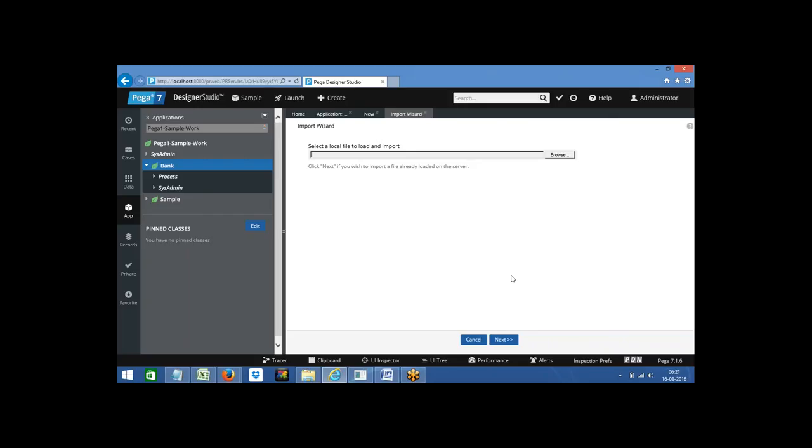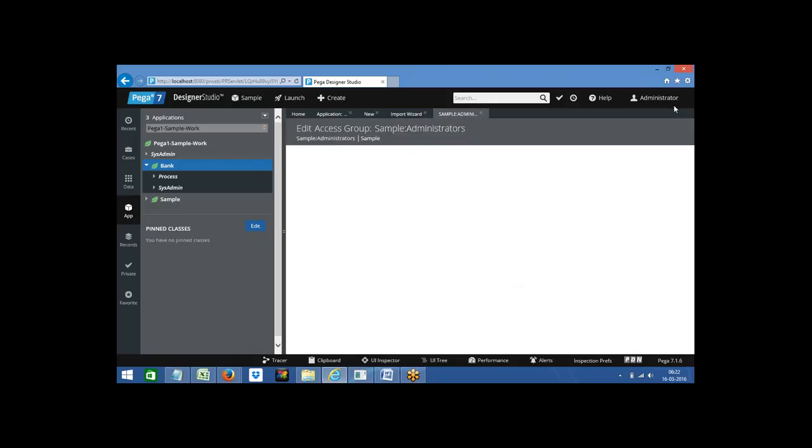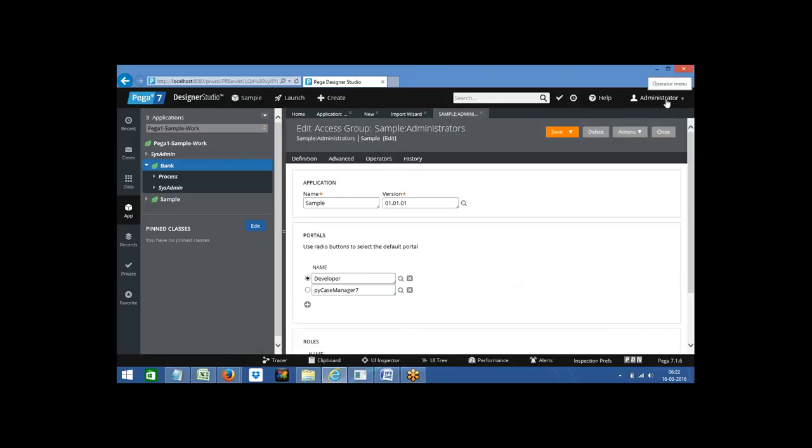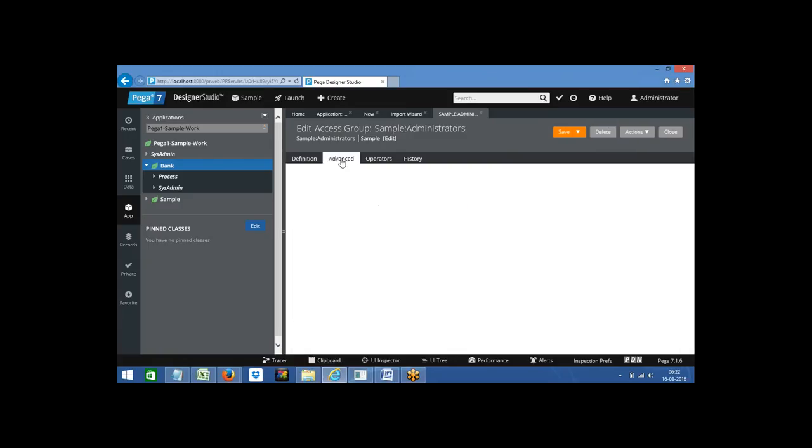Once after importing, we can use that application by selecting the class name and application name from the access group option. From the operator menu, select access group, click on access group. Then whatever application we imported, you can select that application name from the application name field. Then go to the advanced tab.